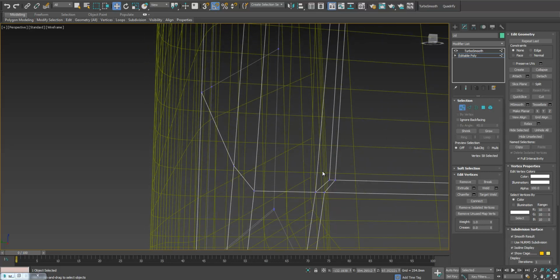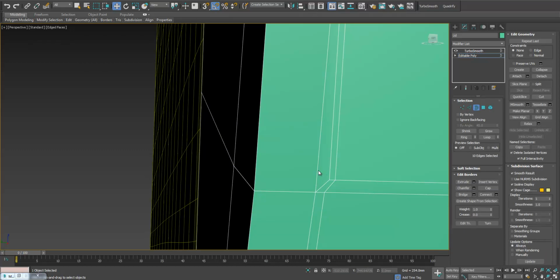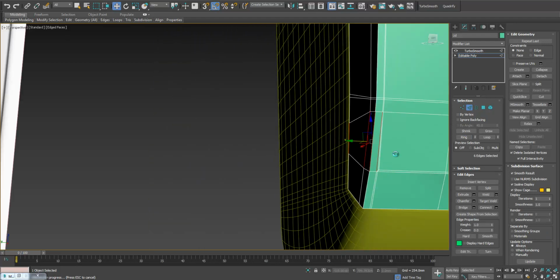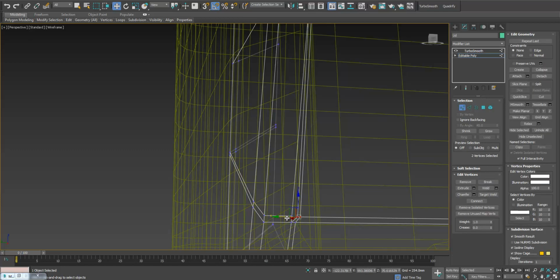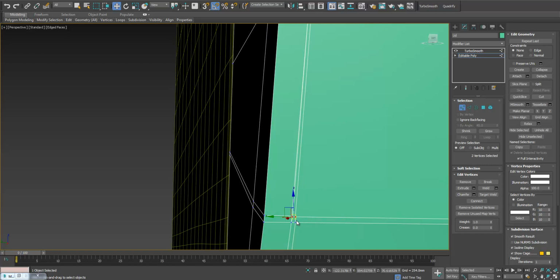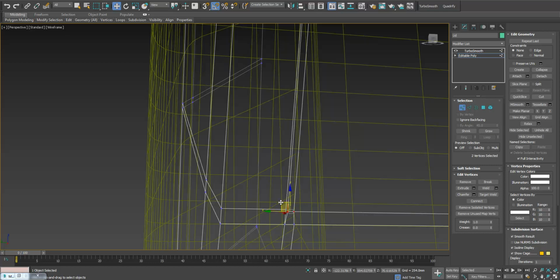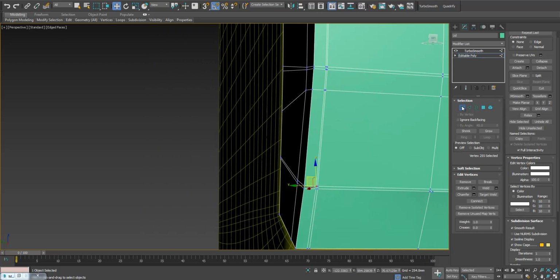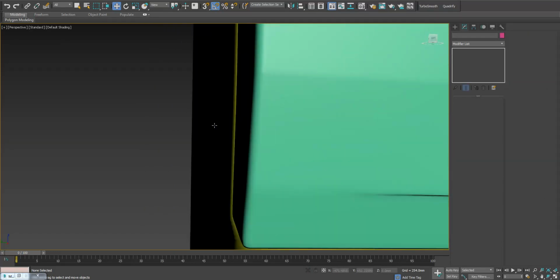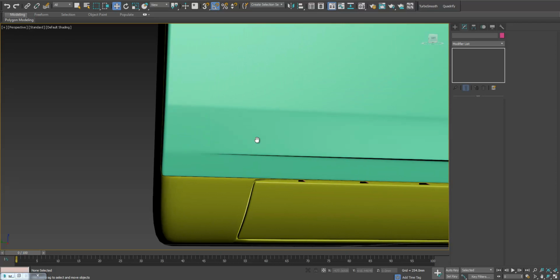Okay, now we need to do the same with this edge. Press ring, choose connect, move it down. Okay, now move it here. Press connect and then press collapse. Nice. Now let's see if it has any difference. Great. Now it looks much better.